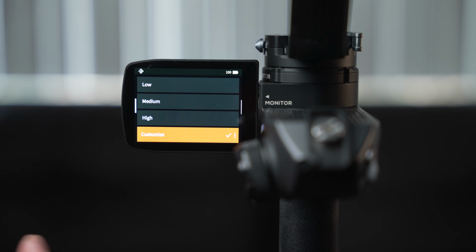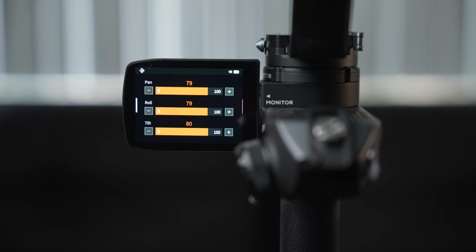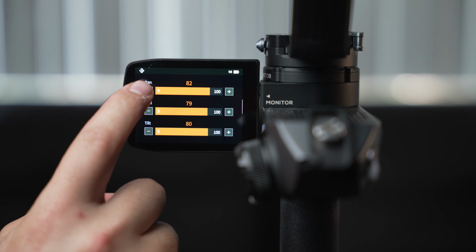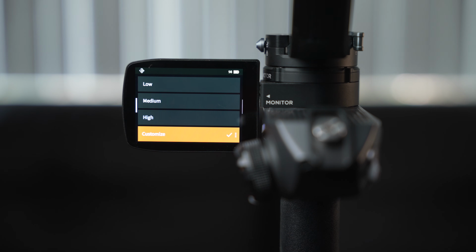These are pre-programmed torque settings: low, medium, and high. Under Customize, you'll be able to input your own individual power settings for the pan, roll, and tilt motors. This depends and varies on your camera setup, but you can also use the auto calibration feature, which is very useful and accurate. To change the values, press the plus and minus icons. Then swipe back, and your changes will automatically be saved.